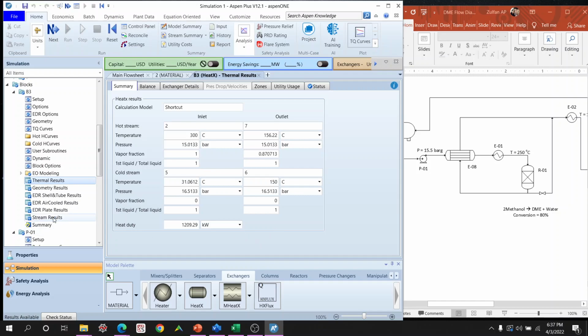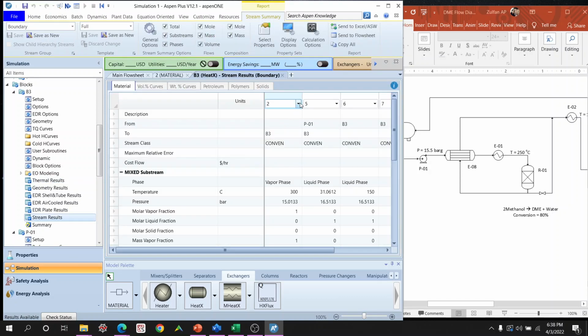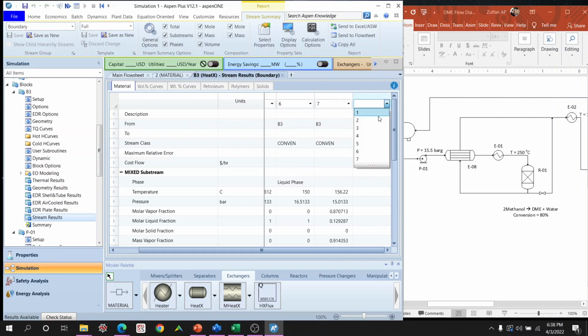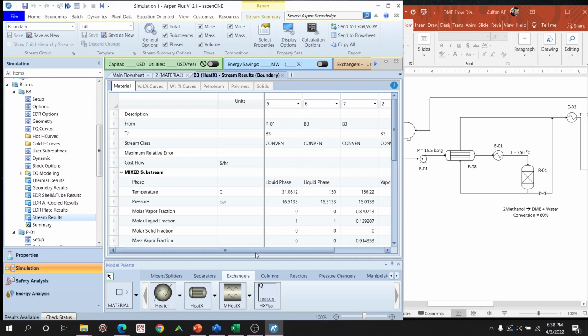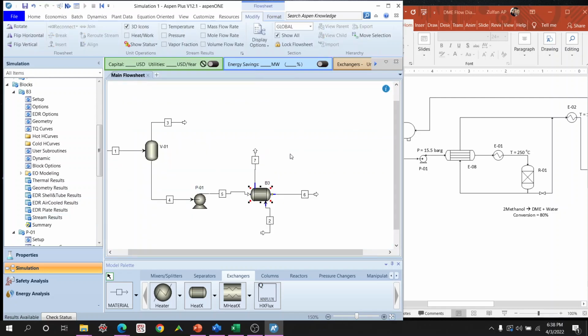For the stream results, we don't want this, so we can delete this one. We want to have 5, 6, 7, sorry, we need to have 2. So 2 is the inlet of the hot stream, and 7 is the outlet of the cold stream. From 300 degrees C it goes down to 156, while in this case from 31 degrees C it goes up to 150 degrees C.